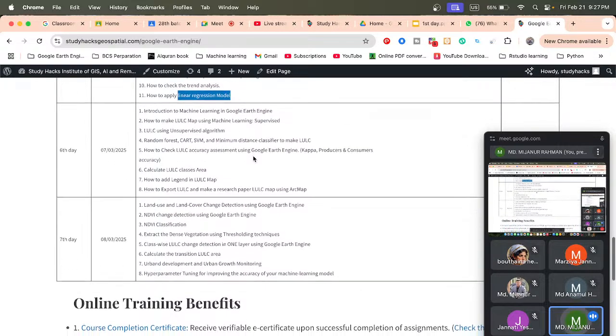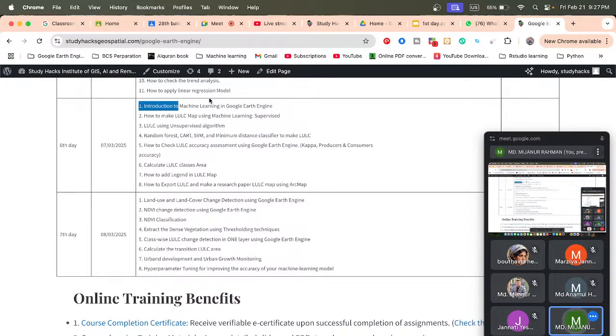And on the sixth day, we try to discuss machine learning. We discuss how we can easily use different types of machine learning in Google Earth Engine: supervised, unsupervised, random forest, CART, support vector machine, and minimum distance classifier to make the land use land cover mapping, and how to check land use land cover accuracy using Google Earth Engine.